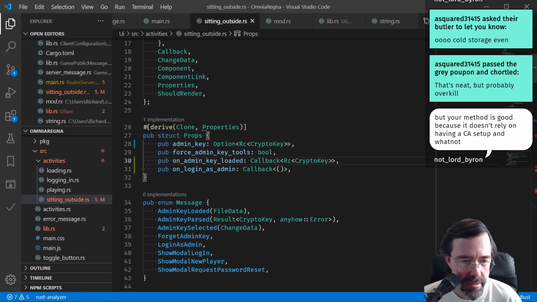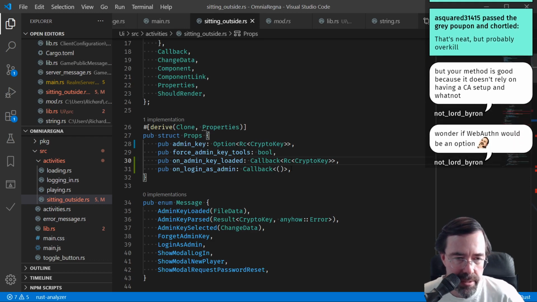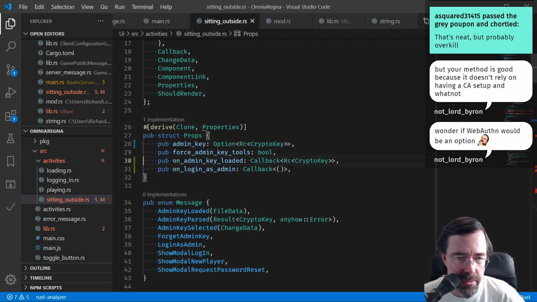Cold storage even? That's probably overkill. Oh yeah, I had that in my notes at one point to, instead of having a private key file, use the YubiKey smart card stuff. And I have no idea what the level of support is for that in Rust or in WebAssembly. It would be kind of cool to look into. I would actually need to purchase one of those YubiKeys first, though.